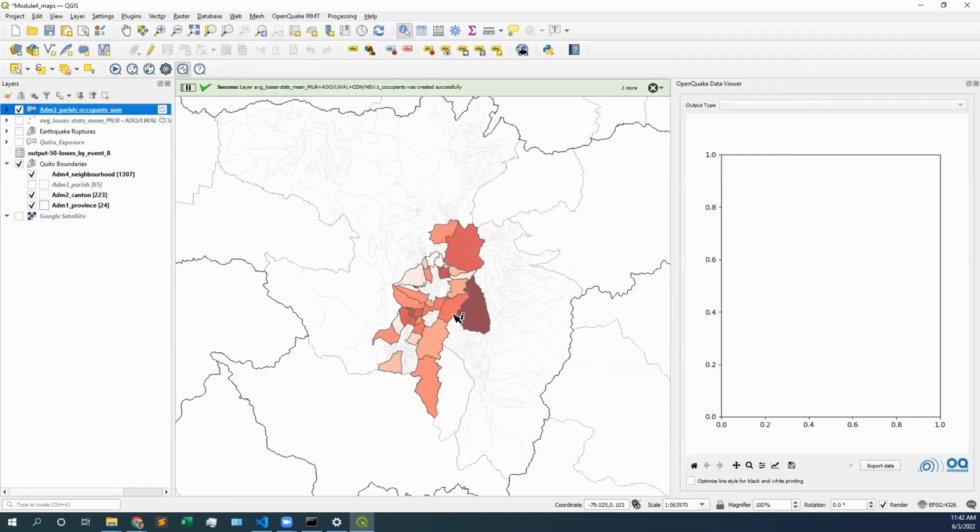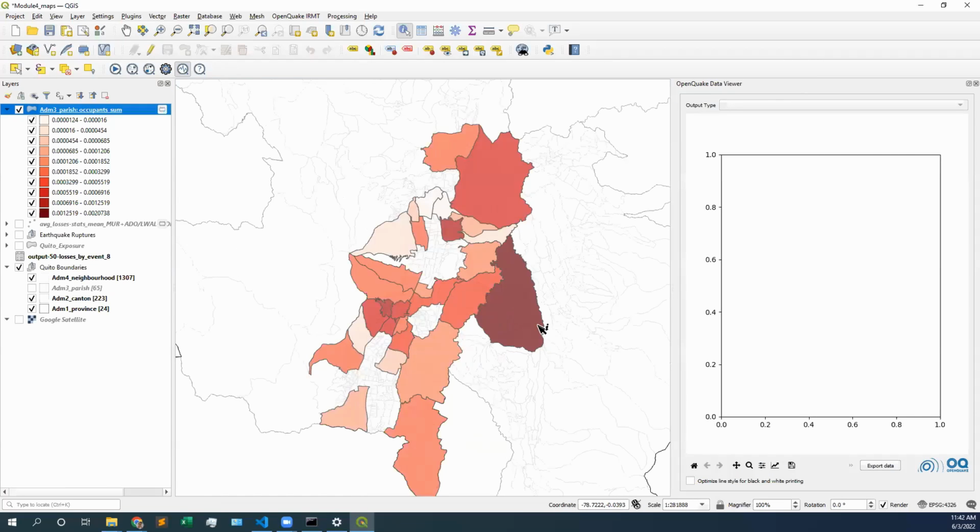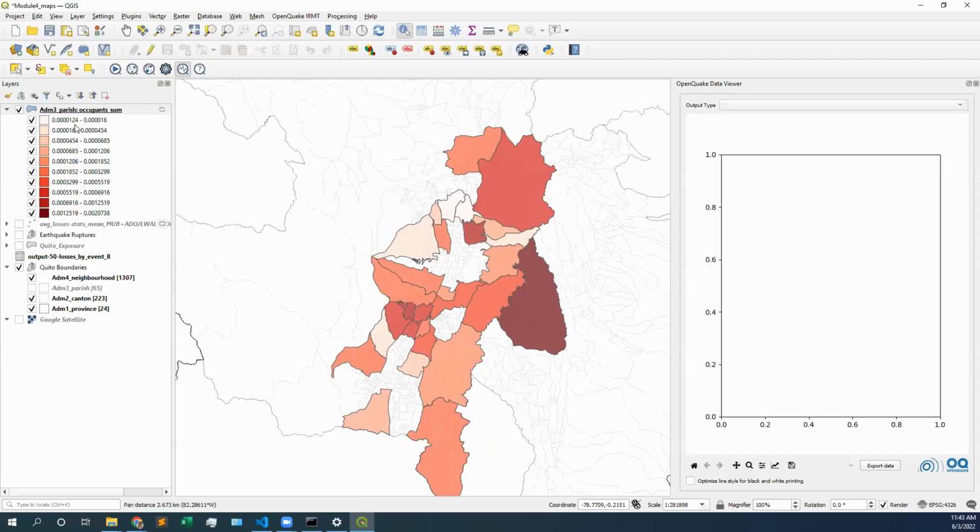So basically, I am seeing here the losses, the average annual losses per building in the specific unreinforced adobe building class for each of the parishes in Quito. Some of you might be wondering, well, the losses are very small. I mean, why is it so small? Remember that this is annualized. It is the sum of all the losses divided by 10,000 years. So the average risk metrics tend to be small, for example, in terms of fatalities. So this is why they are small.